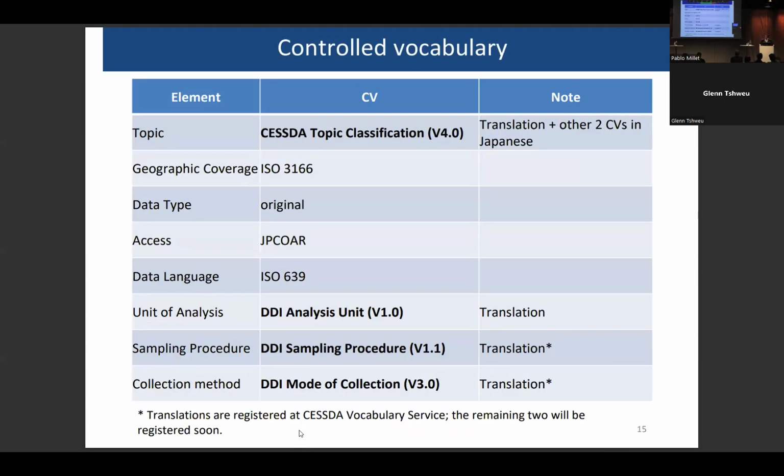Finally, this is a list of controlled vocabularies in the JDCat system, and we tried our best not to create any controlled vocabularies anew, but unfortunately we had to create one for data type, I think. Because of our tradition in social science, we couldn't avoid creating one, but at least the rest of them we have just borrowed from somewhere.